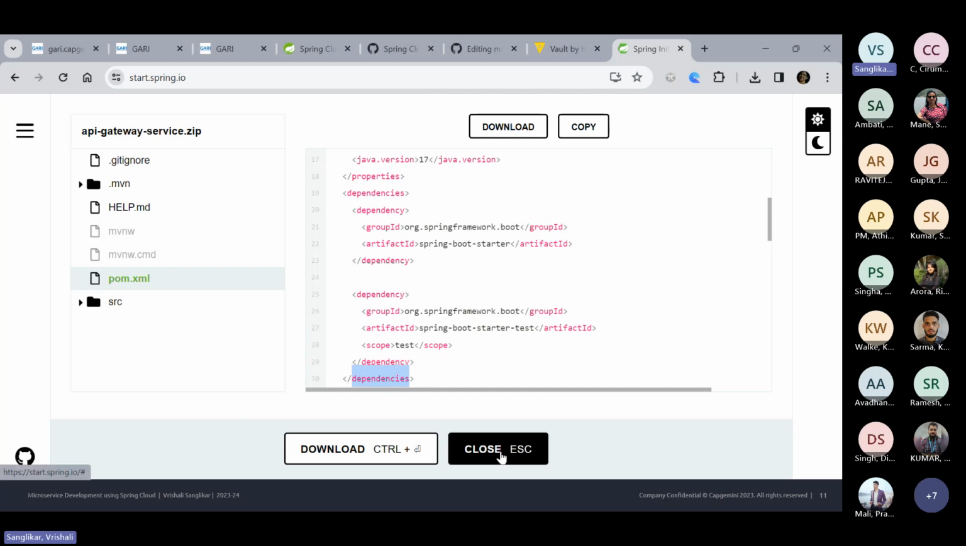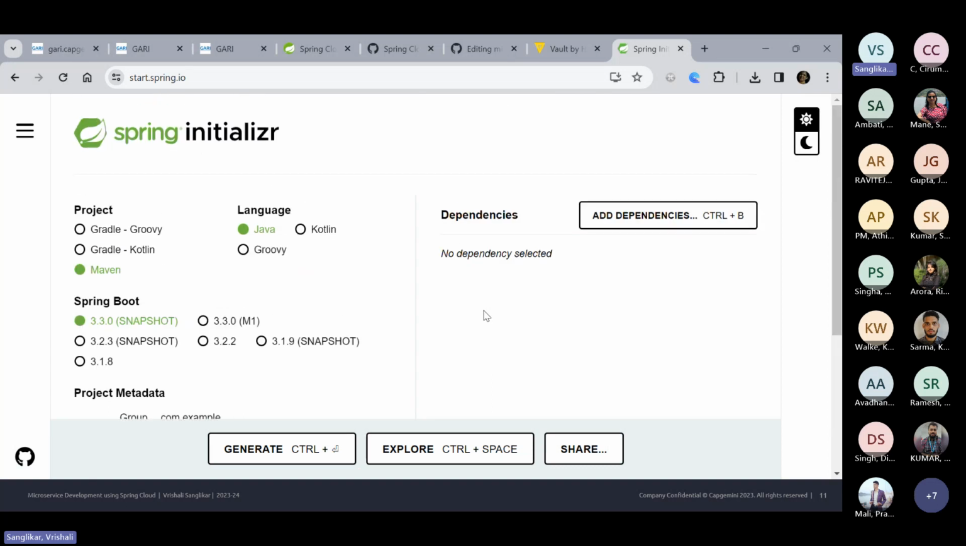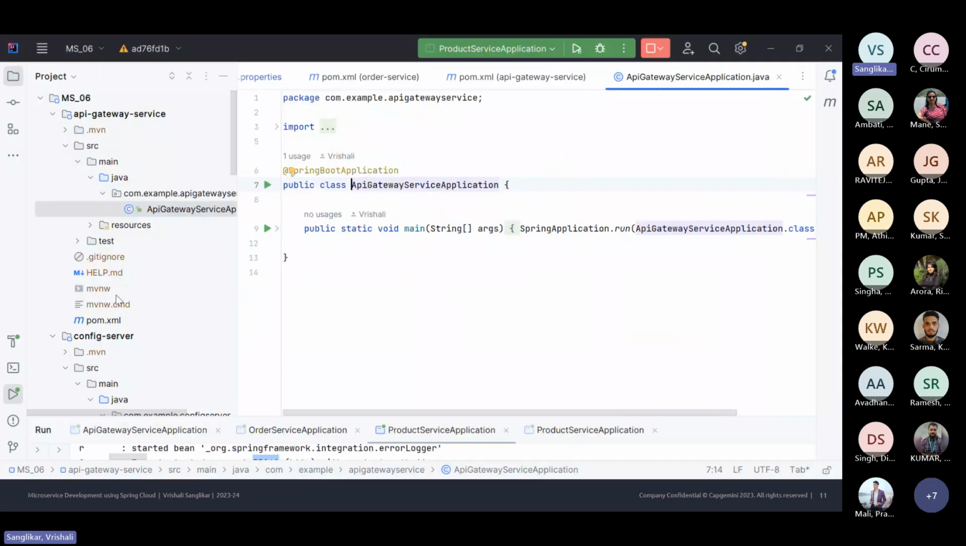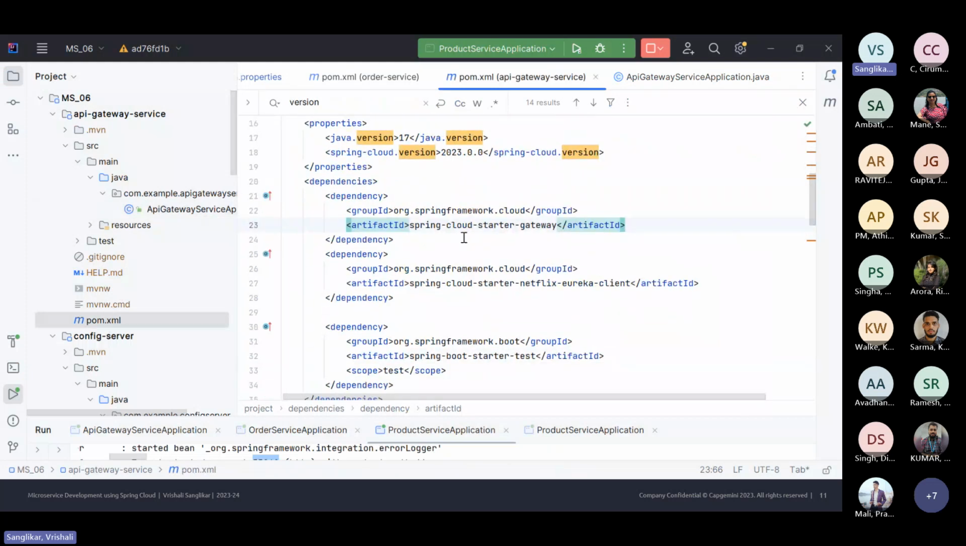So let us now add the dependencies that we need for our API gateway implementation. Over here what we require is the cloud starter gateway and the cloud starter Netflix Eureka client. So why do we need to add the Eureka client?